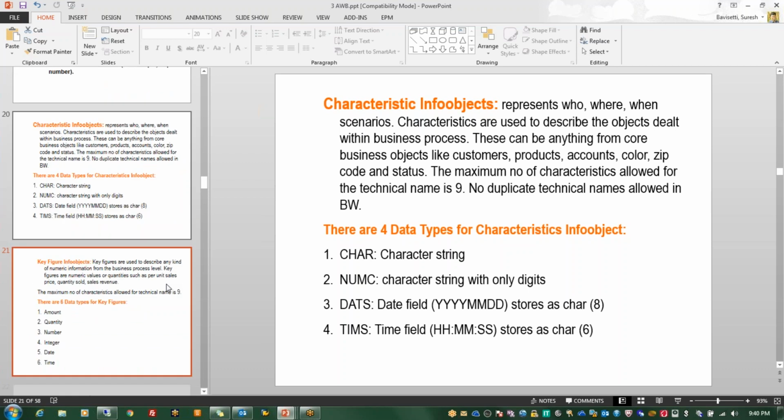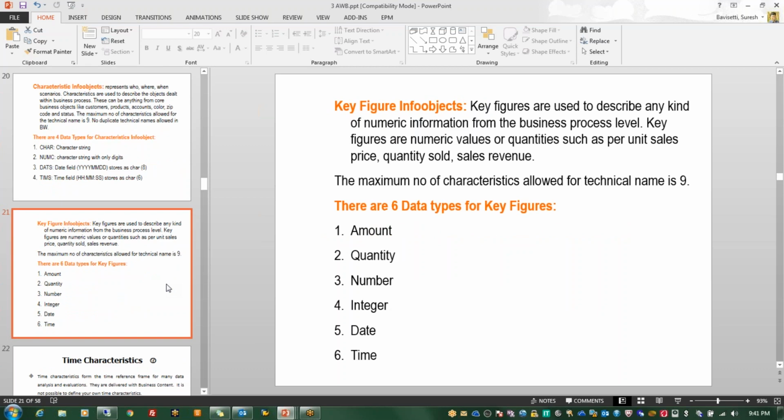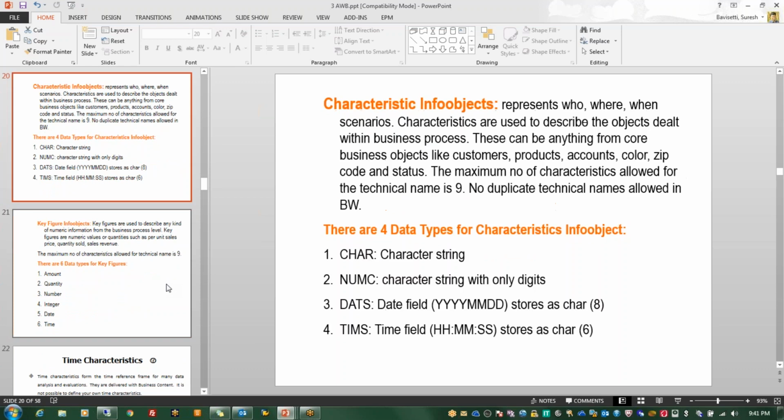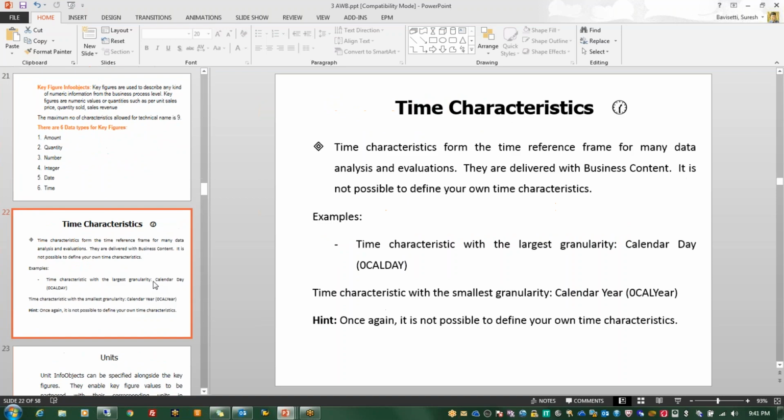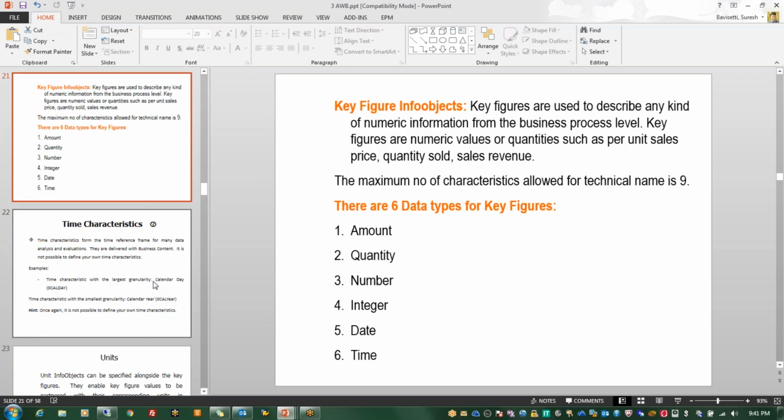And the second one is the key figure info object. Here in key figure info objects we have 6 kinds of data types. Basically these internally depend on the numeric, date or character data types, but for key figure creation we can use these: amount data type, quantity data type, number, integer, and so on. Those are the concepts of info objects.